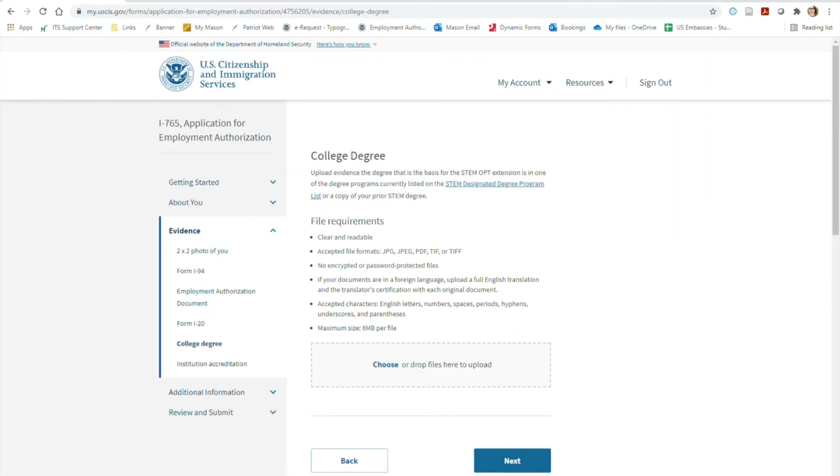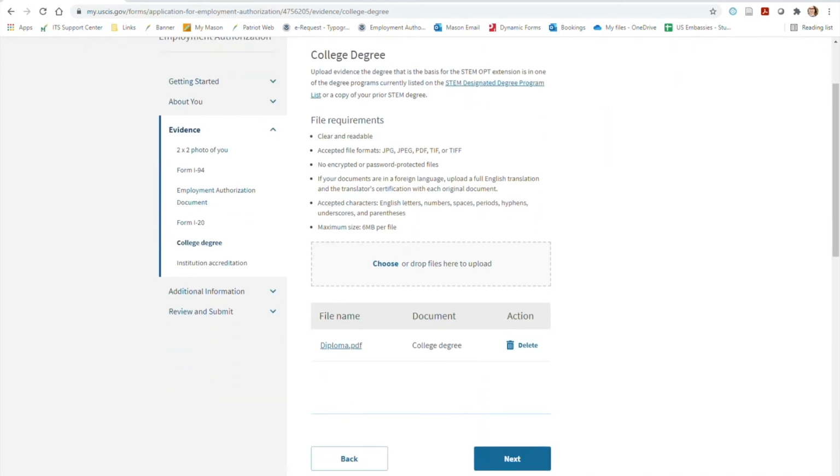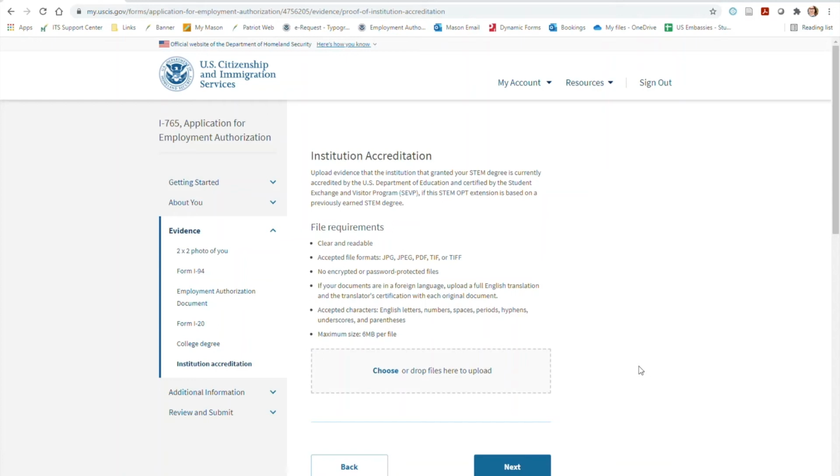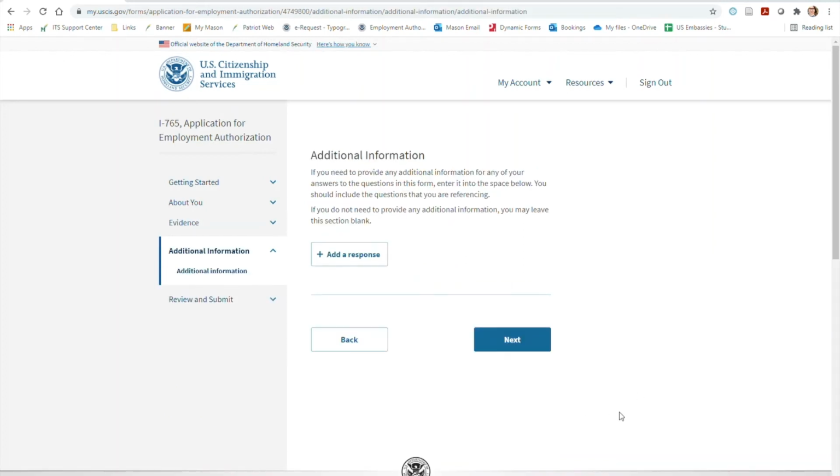Upload proof that you have completed your degree, either as a copy of your diploma or official transcript. Click Next. If you are applying for STEM OPT based on a degree that you earned at a previous level, you must upload proof that that institution was accredited. If you are applying for STEM OPT based on your most recently earned degree, you do not need to upload documents here. Click Next.